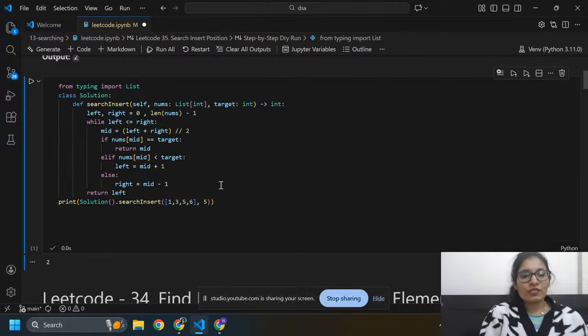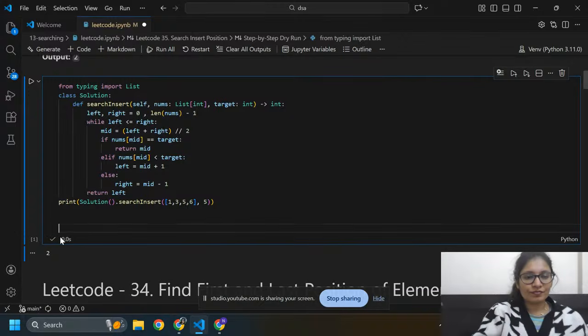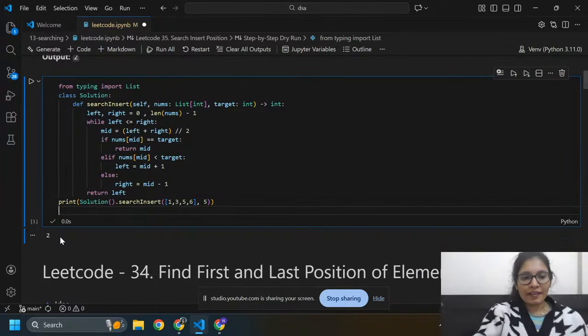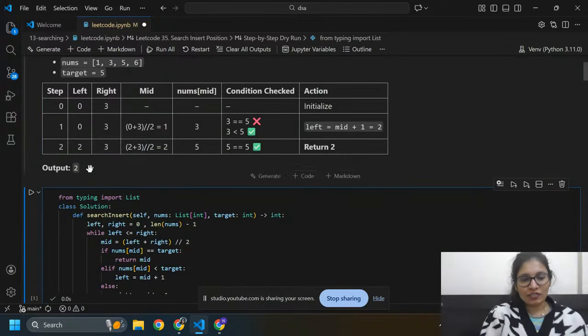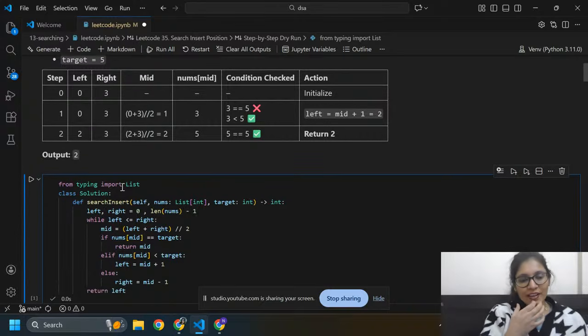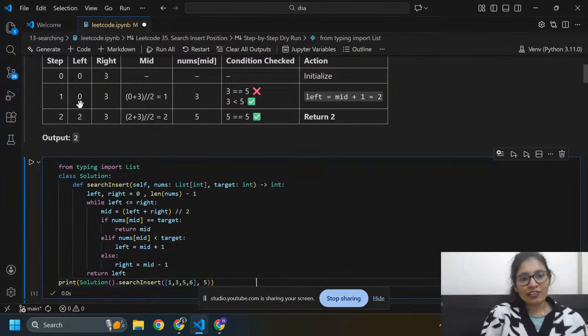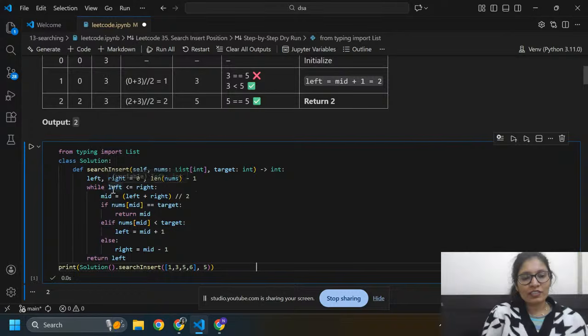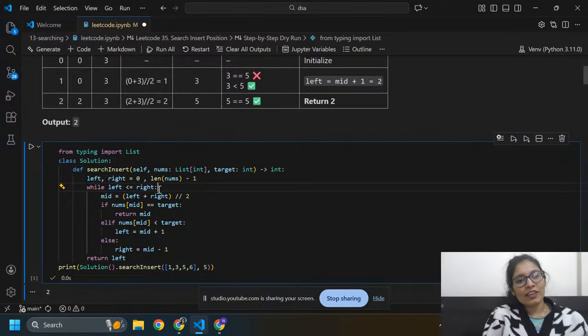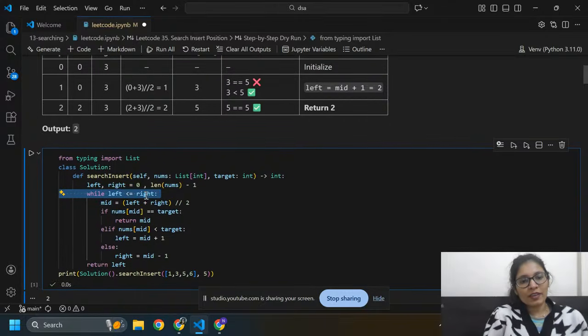Every time you need to check. So again I am going to check this line. Now our left is 2. I already updated, left is 2 and right is still 3. Again I check whether left is less than or equal to right. Yes, left is 2 and right is 3. Then we need to calculate mid.